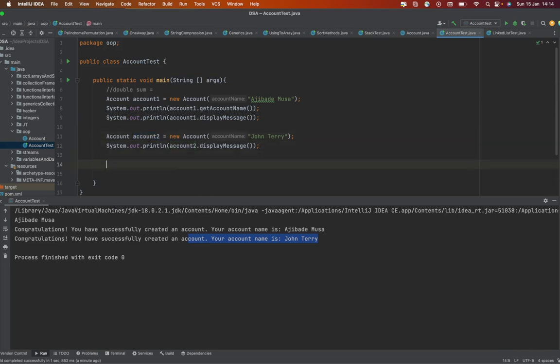I've introduced the scanner class in the previous video I made. So here, instead of encoding the account name here, what if I prompt the user to enter his account name? So for example, let's say we have something like, so I would want to prompt the user, say enter your account name. Okay, so in this case I'll just say string, for example, the account name.